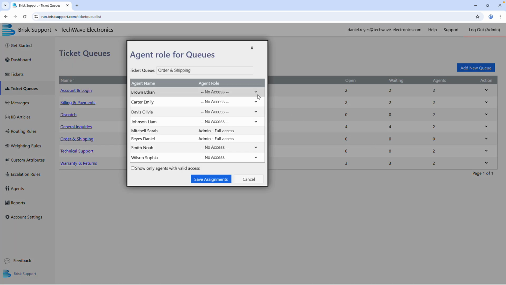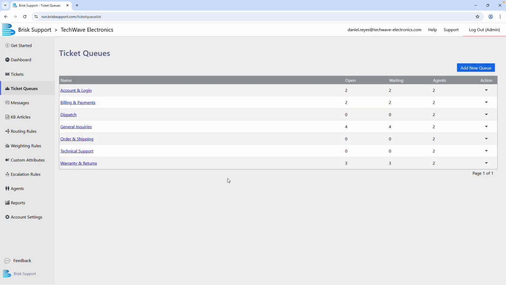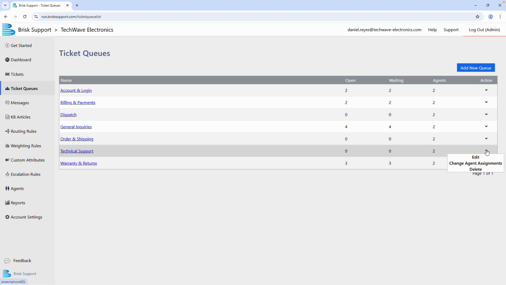To do this, select the desired agent role from the drop-down beside the agent's name, then click Save Assignments to confirm. Administrators automatically have full access to all queues. If a queue is no longer needed and is empty, you can remove it by selecting Delete.